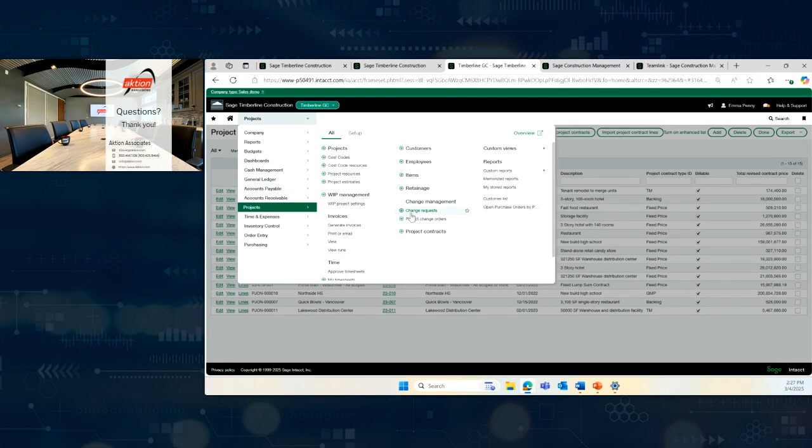But on top of that, I want to show you that we don't necessarily need that extra piece that some of you have to do things like change request. It's built into the system. And we can take a single change request or multiple change requests and turn them into a change order. All of that functionality is built into Sage Intacct for Construction.